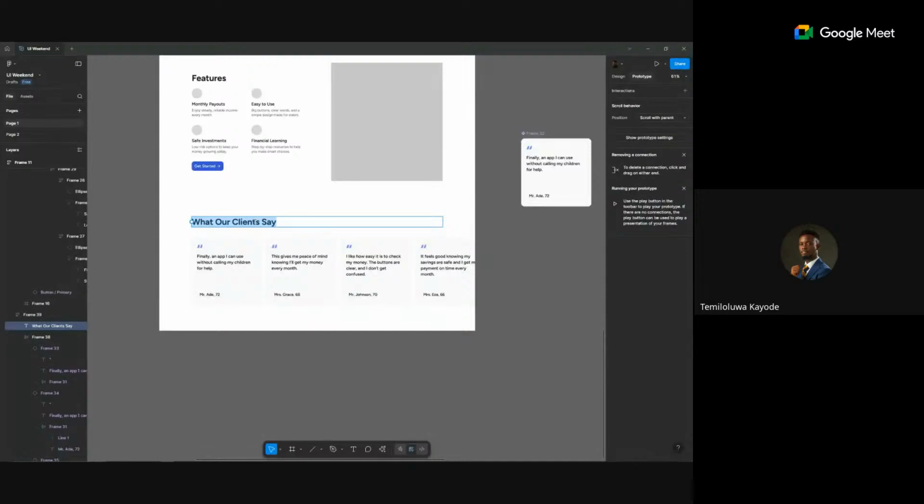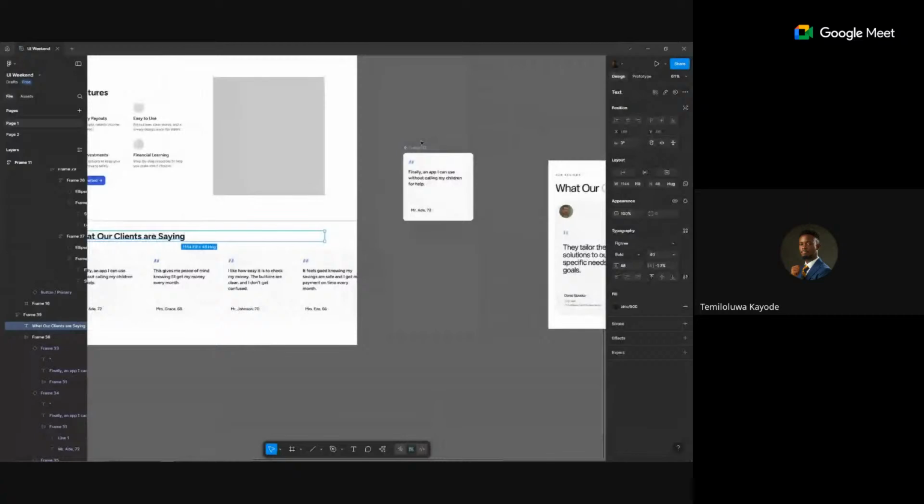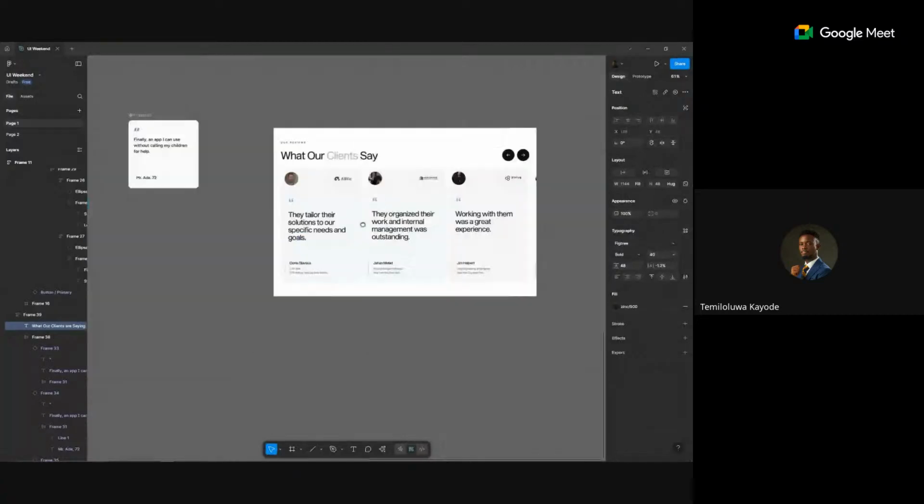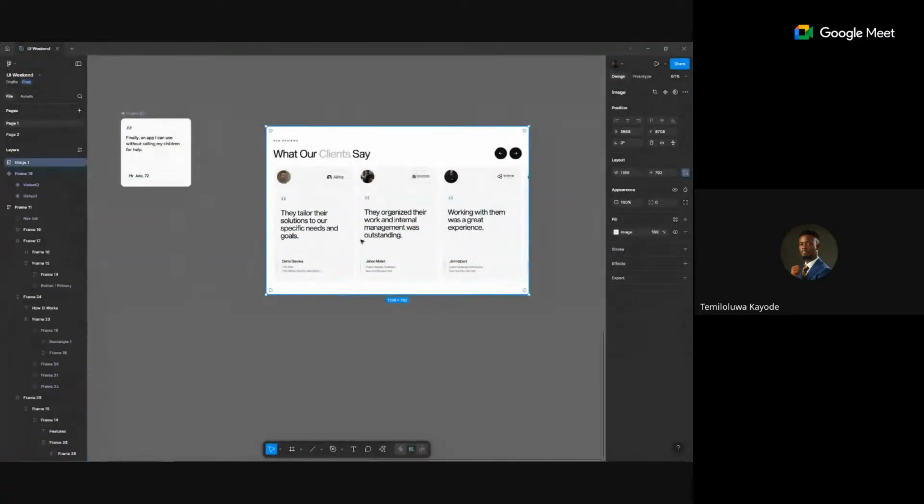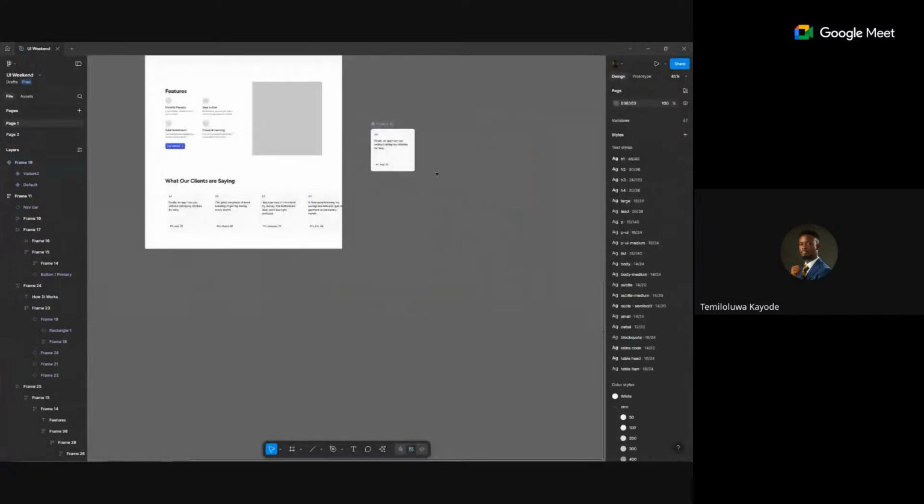Is this better to use or should we just say what our clients are saying? I think that's better wording actually. What our clients are saying, yeah, because it's present continuous. Yeah, what our clients say. I think it's the same thing basically. Okay, so taking that out. So I'm done with testimonials.